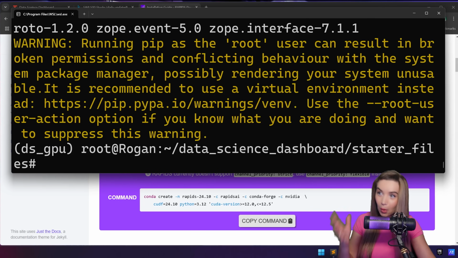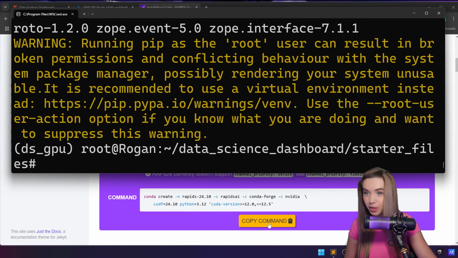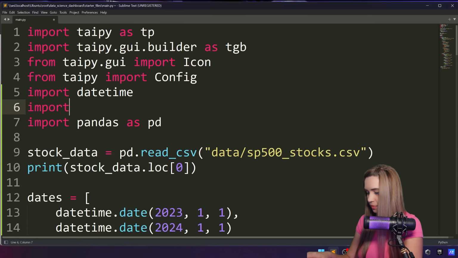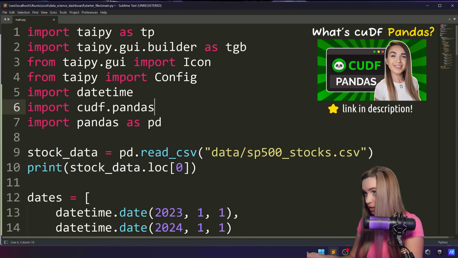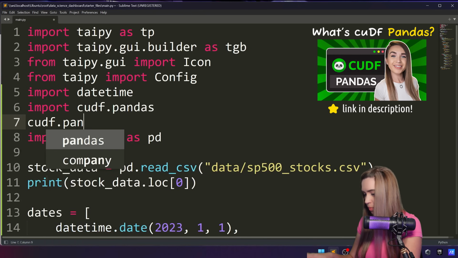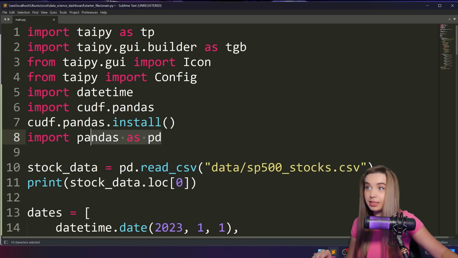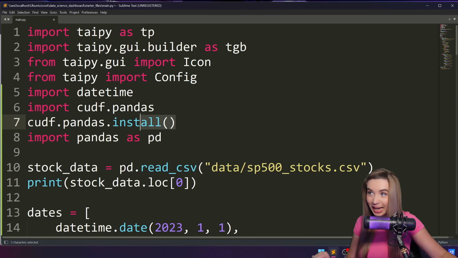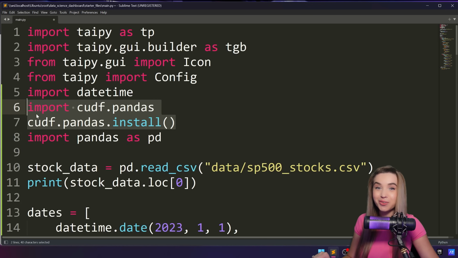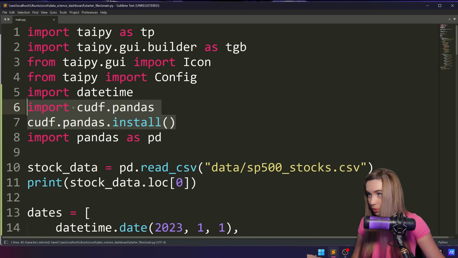And now our only adjustments in terms of code would be importing cudf.pandas, as well as calling cudf.pandas.install right before we import pandas as pd. And as long as we add these two lines of code, we are dealing with the accelerated pandas that runs on GPU. Everything else will remain the same. So let's go ahead and save our file.